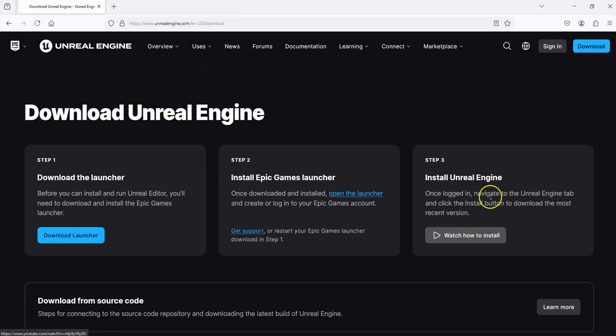There is a video here that talks about how to install it, so I won't create a video that goes through that. But you could download the launcher and go through these steps to install it. You will have to create an account with Epic Games to be able to download and install Unreal Engine.